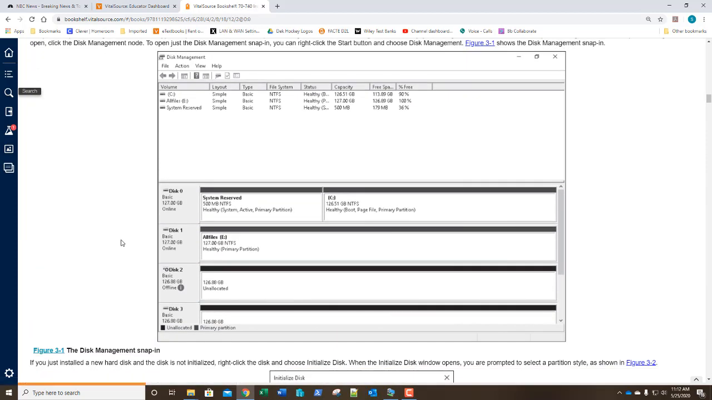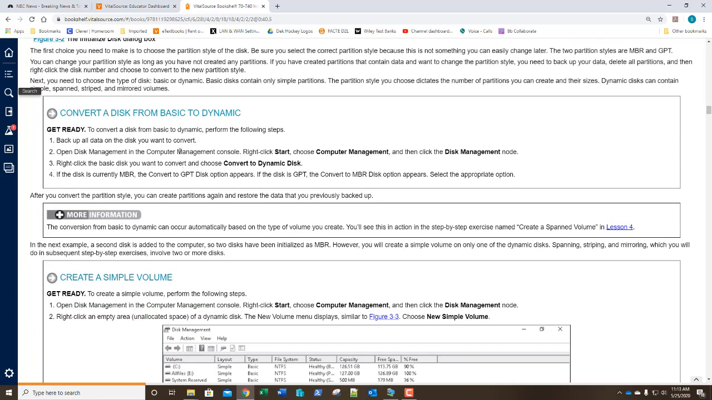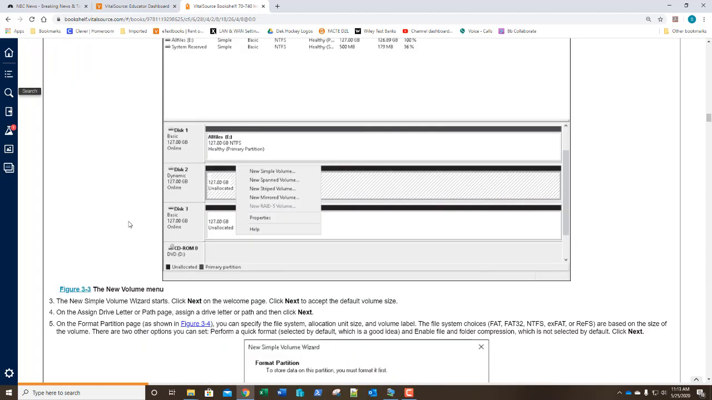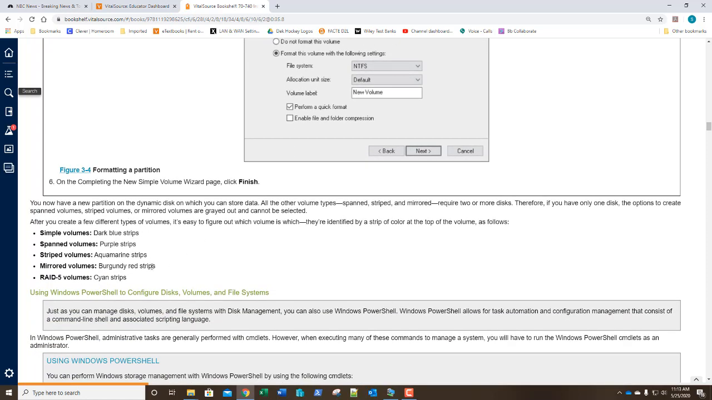We can see our disk management that we're working in. We did the initializing. We showed the converting from basic to dynamic. We could have created a simple volume, we went past that though. We looked at converting from MBR to GPT. And here are those different stripe colors. A simple volume simply has that dark blue. A spanned volume would have purple stripes. A striped volume would have aquamarine stripes. The mirror has that burgundy red. And if it's RAID, it's going to be cyan stripe colors.